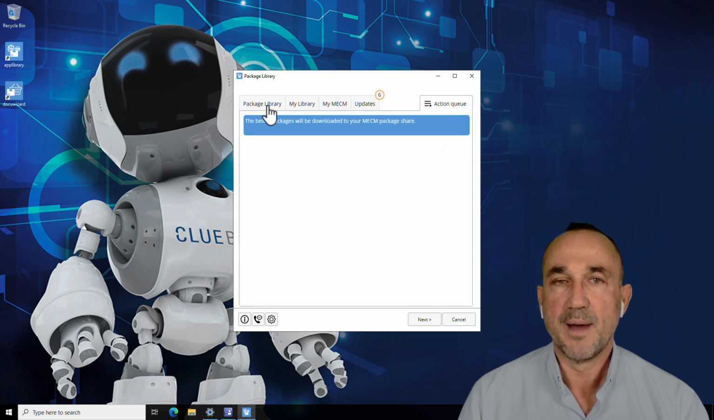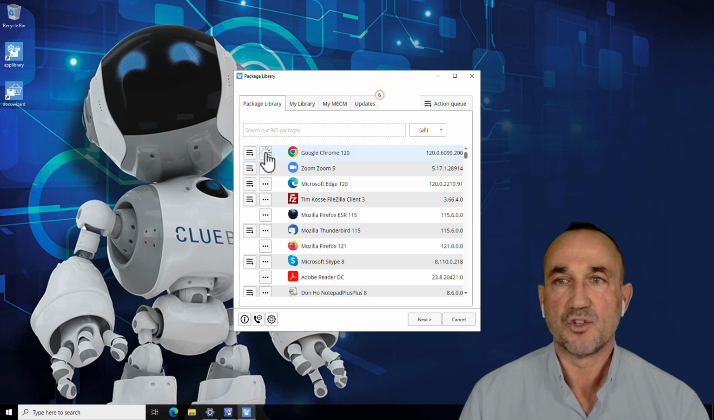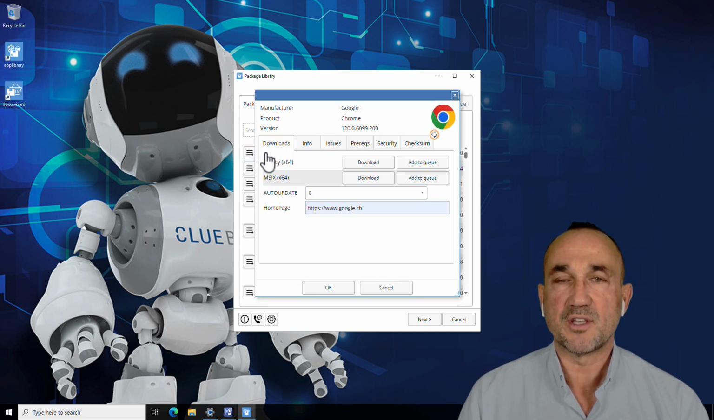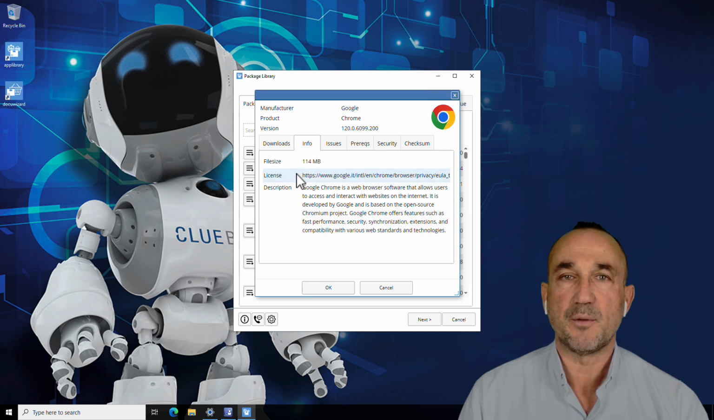Take a closer look at the packages. There is additional information for each package. The packages can be downloaded in various formats, and certain packages allow customization of specific parameters. You can also find more information about the package here.